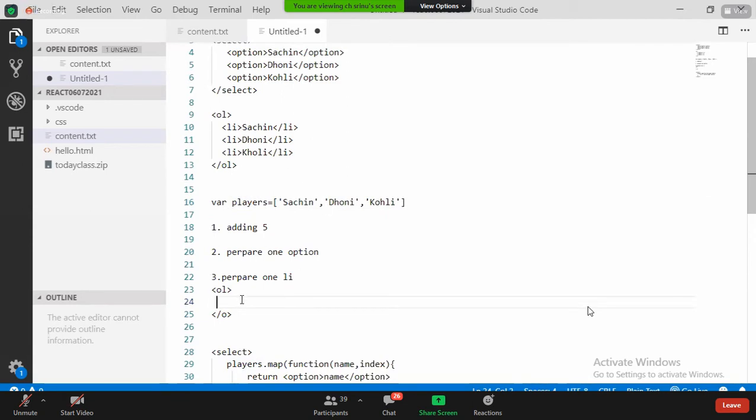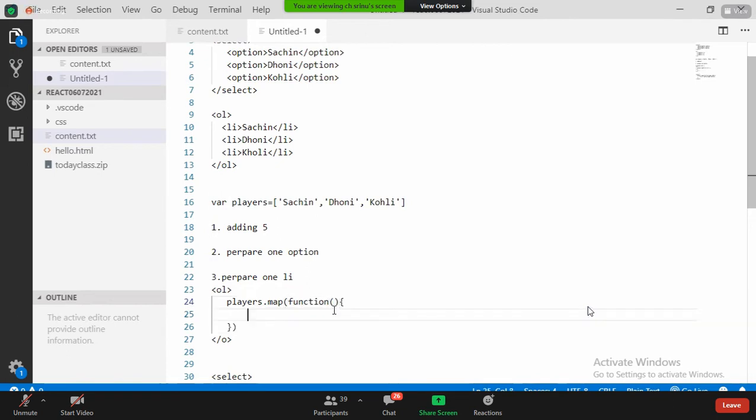If you want to perform the same operation on each and every element, then you can go with the map method. Then how can you write it? My players dot map is the method. It takes one callback function as an argument. This callback function is called by map how many times? How many players are there? That many times it is going to call.